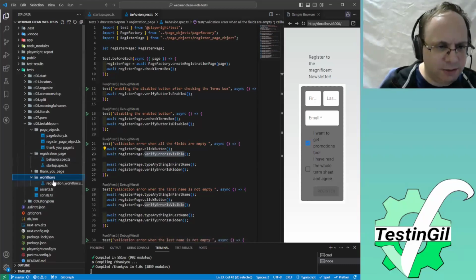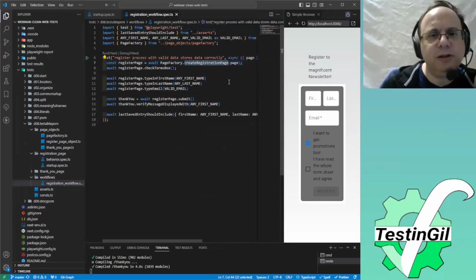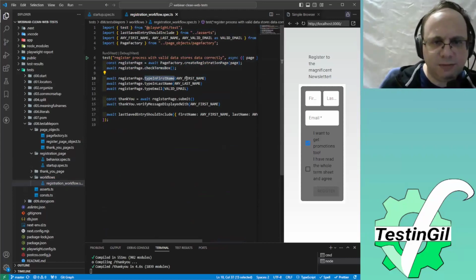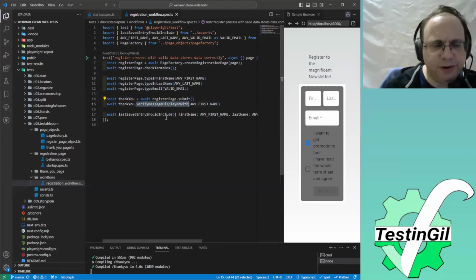So let's look at how the registration works now. Okay, so I'm creating the registration page, checking the terms box, typing the first name with any first name, typing the last name, typing an email with a valid email, submitting, getting a thank you page, and then verifying that the message is displayed with the first name and checking the data. Can I make it better? Of course I can make it better.